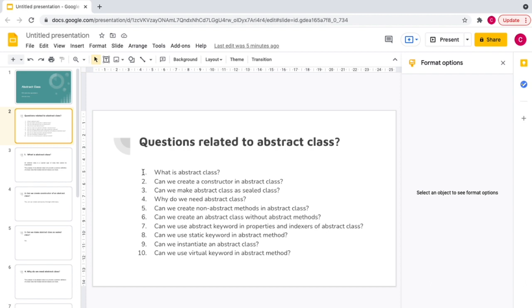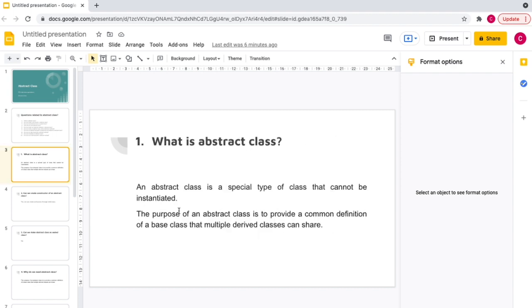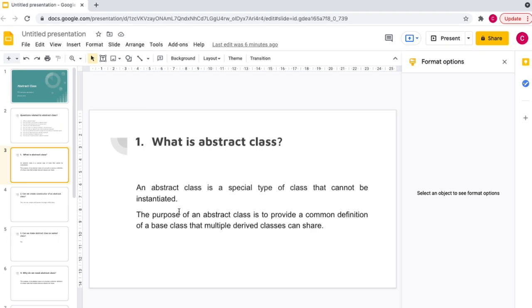Here I have listed 10 different questions, the most important questions related to abstract class. Let's start with: what is an abstract class? First we need to understand what the meaning of abstract is. The meaning of abstract is something that has no physical or concrete existence. In a similar way, an abstract class is not a concrete class.